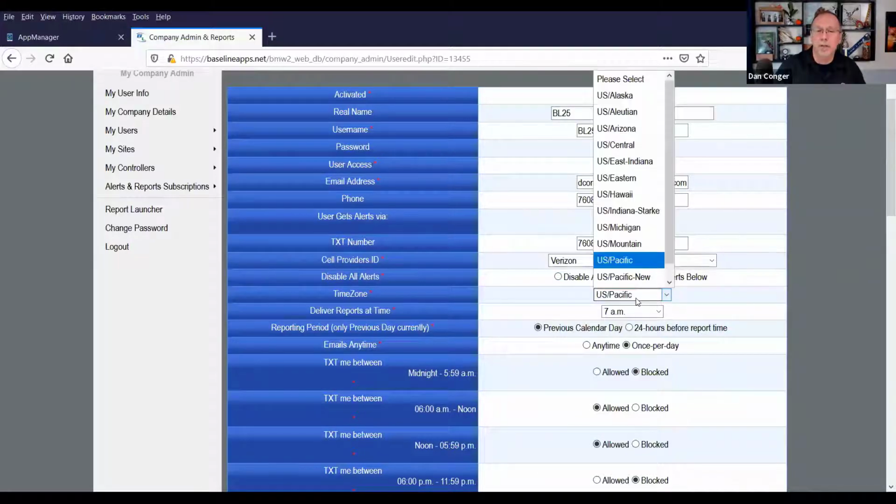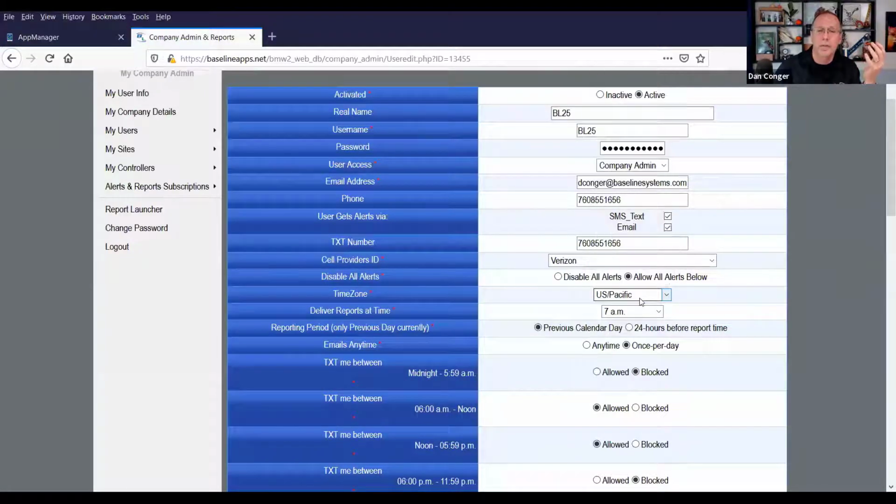if you select your time zone, now we can fine tune how you get your alerts, right? I'm in the Pacific on the West Coast, so I'm going to select Pacific. And if I'm going to get reports or organized reports, I can pick a particular time. I want to get it at the beginning of my day. If you start earlier, well, then maybe you want to set it for 5 a.m.